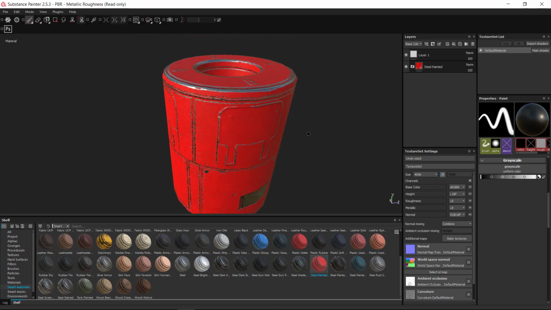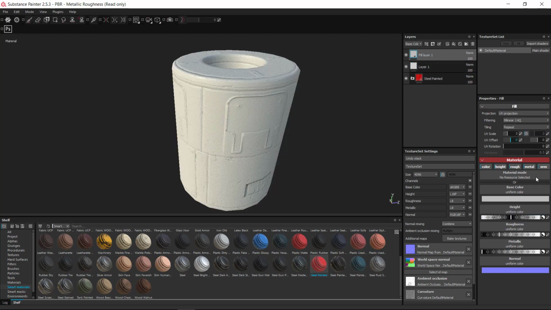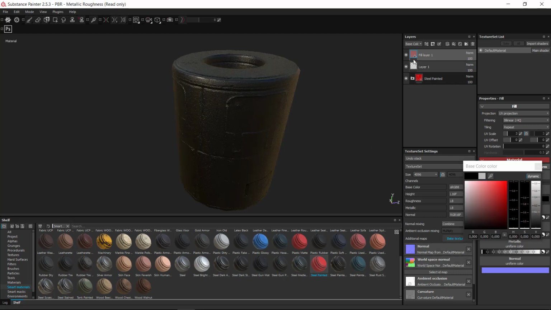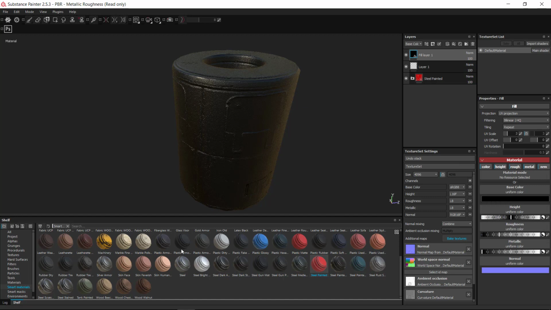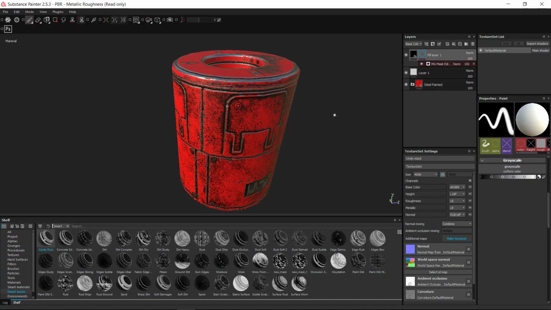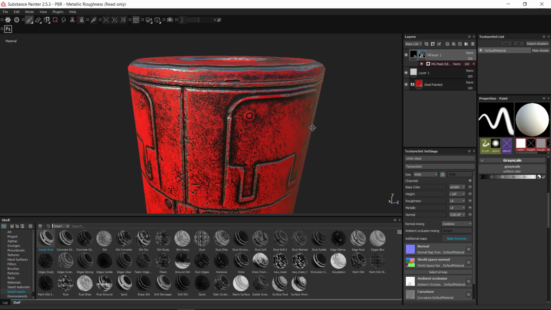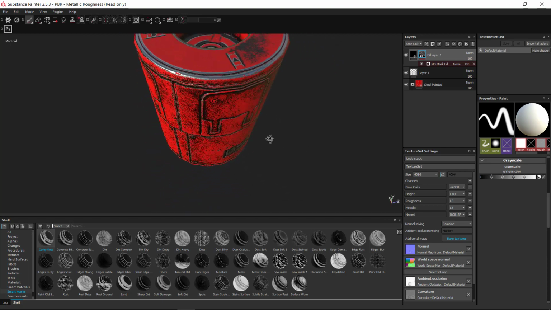I'm just going to do one more little thing here. You can add a fill layer. I'm going to change the fill layer to a black color. And here, instead of using the smart materials, we can also use the smart masks. These work on the same principle that smart materials would. Here it's called cavity rust, but it is like a cavity mask. So if I apply that, you'll see now I'm adding that fill layer into all these little cavities of the model.